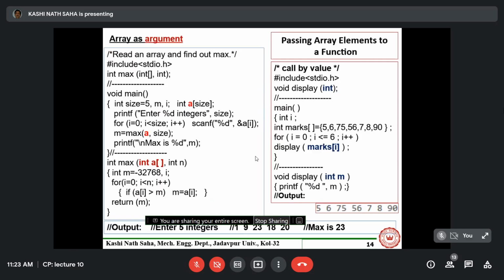Okay. This is what is happening. And what is the logic here? If this current element of the array is greater than m, then this m becomes the current value. So when all these numbers have been scanned, what we have is the maximum value present in this array, and this is returned.